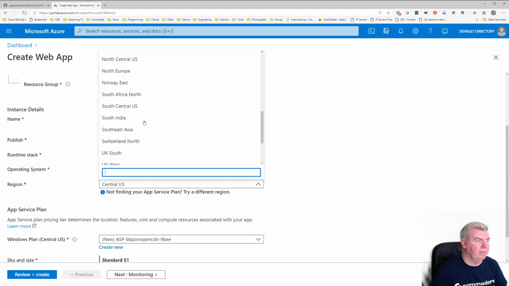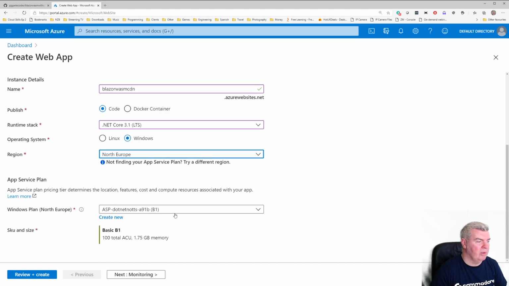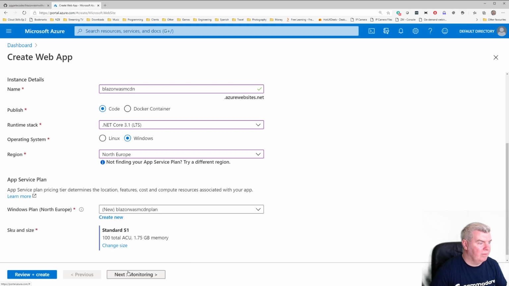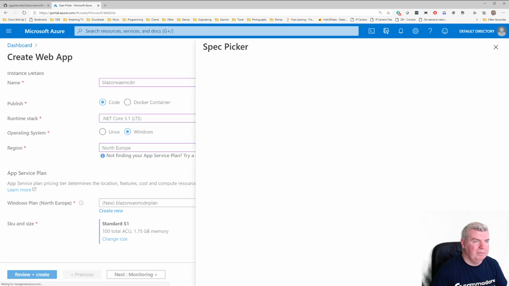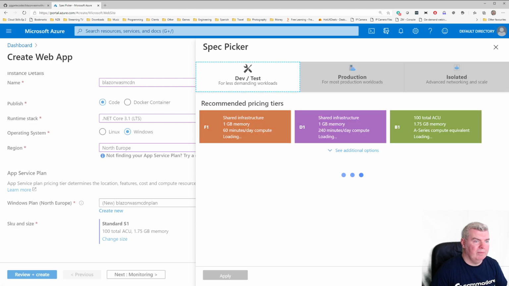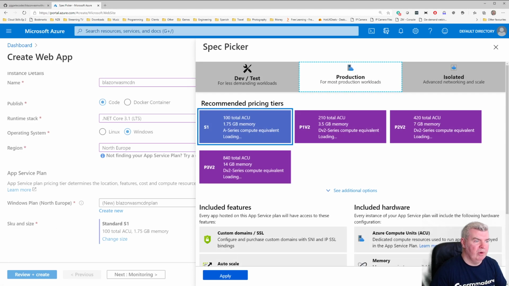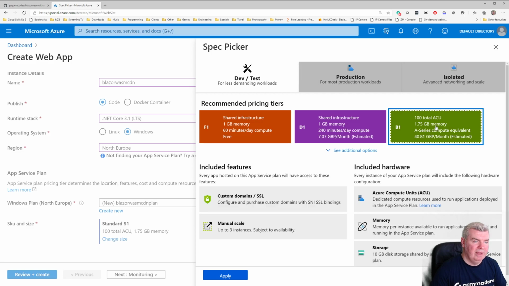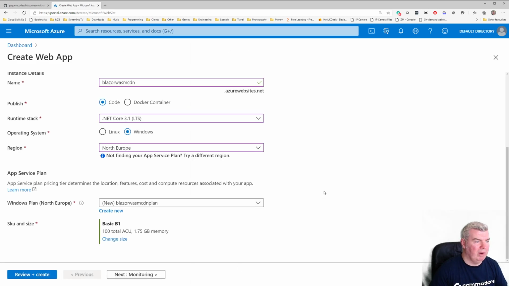I'm going to choose North Europe, because that's tending to have most things we're going to want, and a new plan. We can do that if we want. So we'll do Blazor Wasm CDN plan for that, and I'm just going to check what version we're going to be running. I think we'll actually be fine to run all the way down to this free one if we wanted to, but I've got Azure credits, so I'm just going to use this one here just because it's going to give us a bit of power, and I'm not going to cripple myself and realise I've got to do it all again. So I'll apply that one.